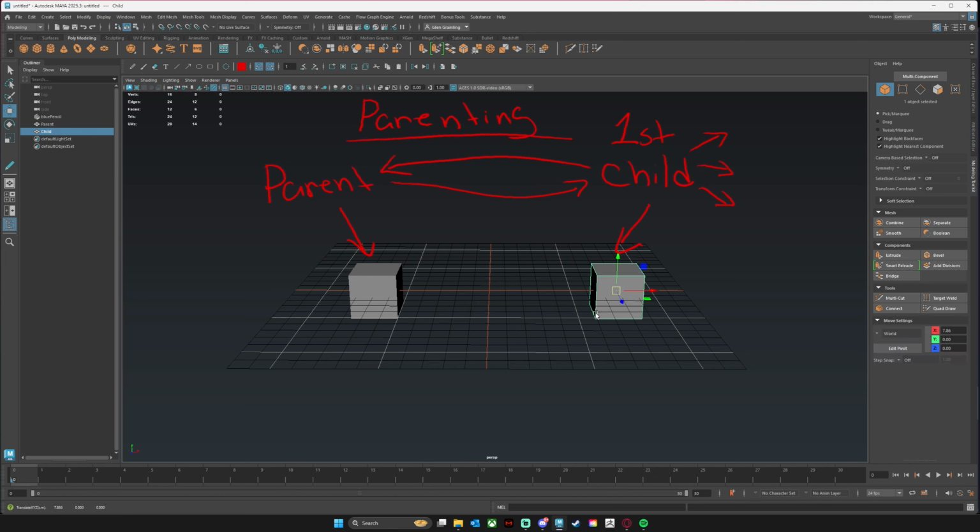So I'm going to select the child, shift select the parent, and then hit my P key, P for parent. And that's going to do a couple things that we're going to see automatically in our viewport and in our outliner. In our viewport, you'll notice that if I select the parent, it also selects the child. If I select the child, however, it just selects the child. So if I move the parent around, the child will move around as well. If I rotate this, the child will rotate with the parent. And if I scale, the child will also scale with the parent.